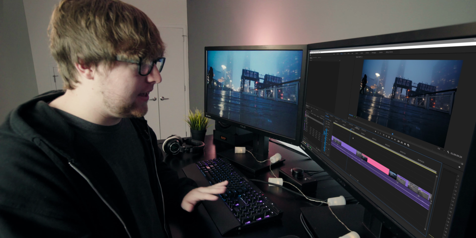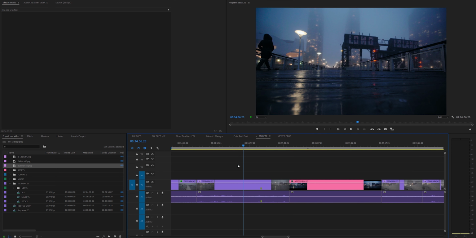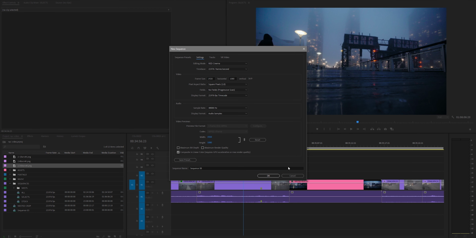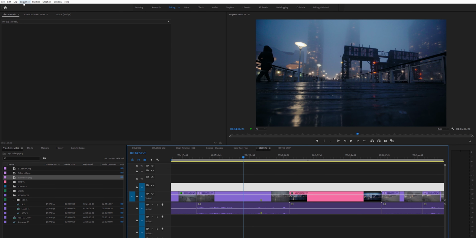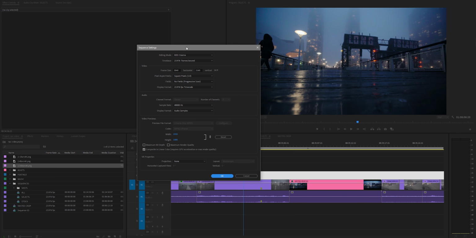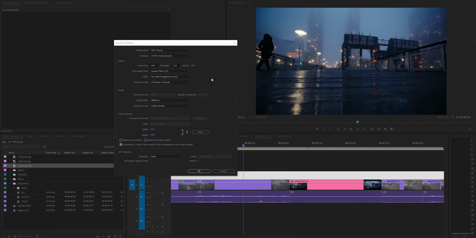First off, just delete that, never use it again. Second, either make a new sequence right here and pick one of these presets and then go into the settings, or I already have a sequence here, so I'm just gonna go into my sequence settings. And for this footage right here, I've been shooting this to be 2.35 to 1 in camera, so I'm gonna pick that ratio and open up a calculator.